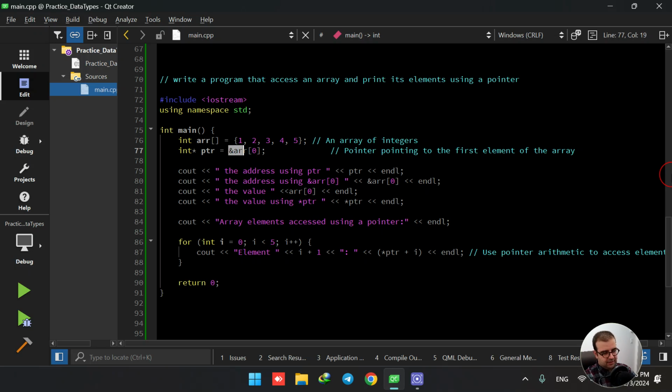We are basically having access to the address where the first element of the array is stored. So we are giving the address of where the first element of the array is stored. Using this line, we are pointing to the first element of the array. So the pointer knows where the first element of the array is stored.